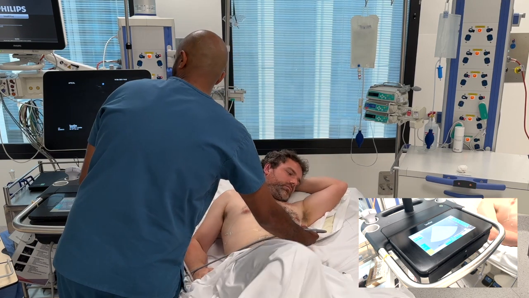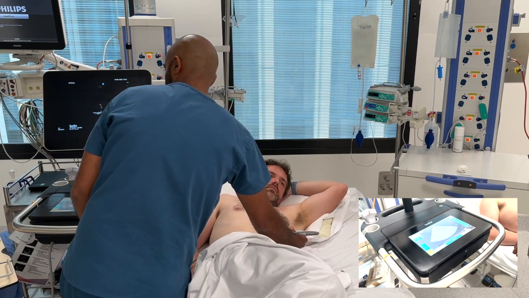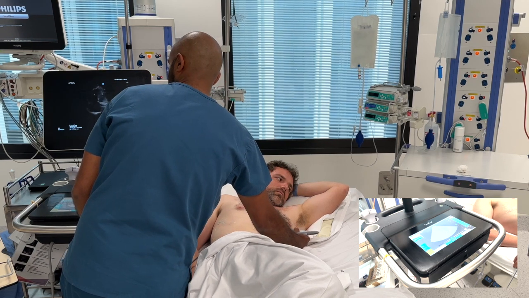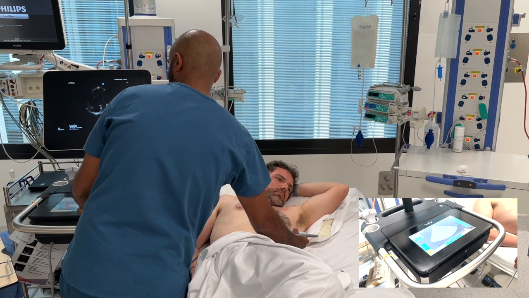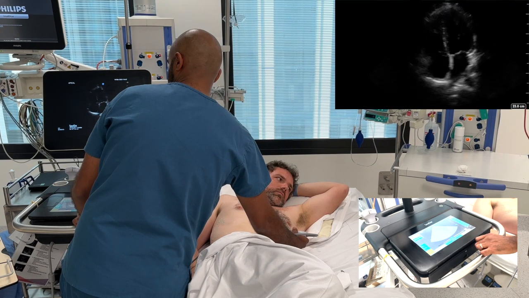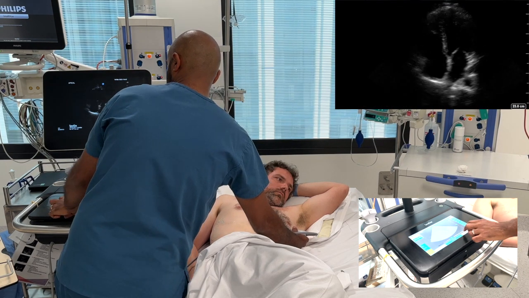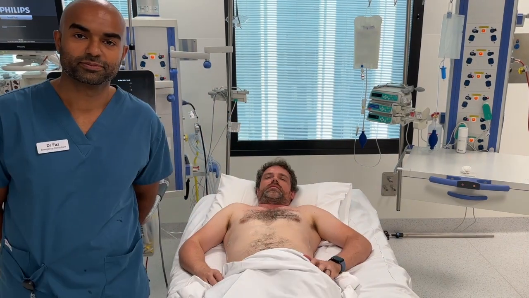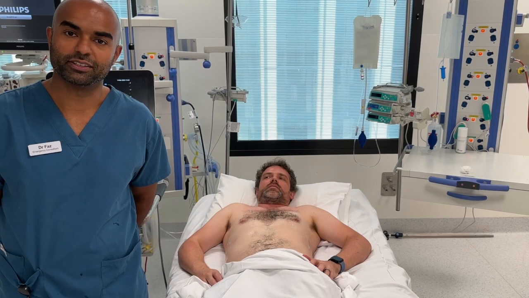The final view is the apical four chamber. This is with the probe just under the left nipple and the probe marker pointing between 2 and 3 o'clock. Changing the patient's position into a left lateral decubitus position often helps with this view, and can be used as well as a supine position for all the cardiac views. This completes the FELS ultrasound exam.